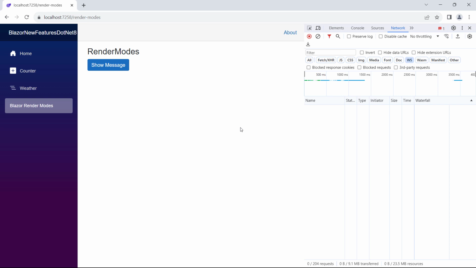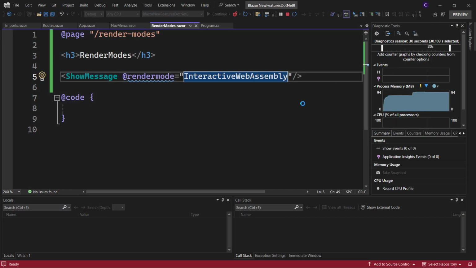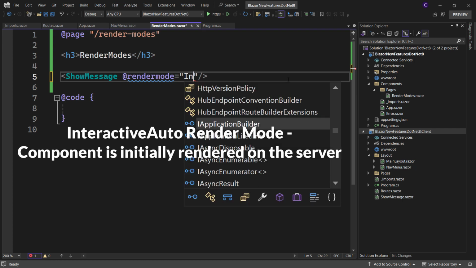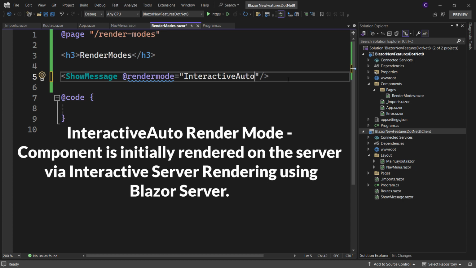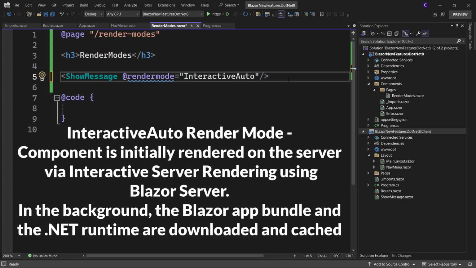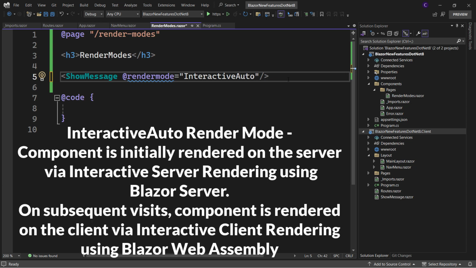And since the component is interactive, if we click the button here, we see once again we get the message. Finally, we have the interactive auto render mode. With interactive auto, the component is initially rendered on the server via interactive server rendering using Blazor Server. Meanwhile, in the background, the Blazor app bundle and the WebAssembly-based .NET runtime are downloaded and cached so that it is used on future requests. So this means that although the component is rendered initially on the server via interactive server rendering using Blazor Server, on subsequent visits, the component is rendered on the client via interactive client rendering using Blazor WebAssembly.